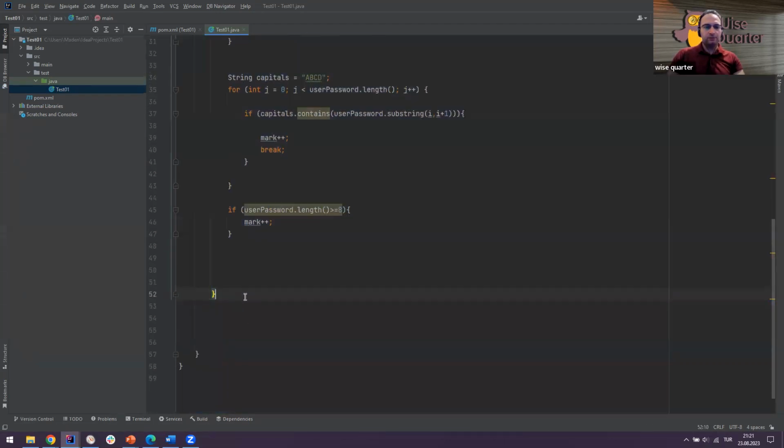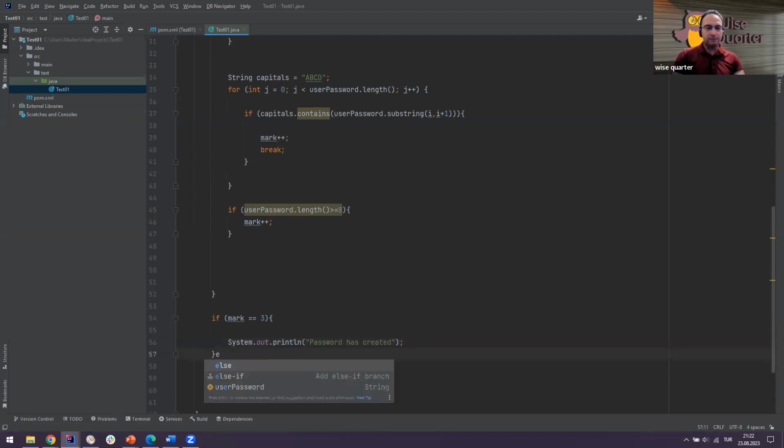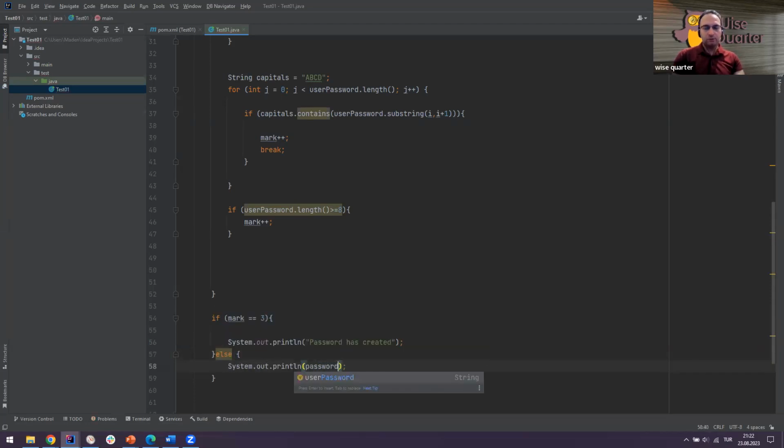And here, after the loop, I will check the marks. If mark equals 3, I can write, password has been created successfully. Else, if it is not 3, password is not created, or things like that. You can change the cosmetic, of course, but it will work.